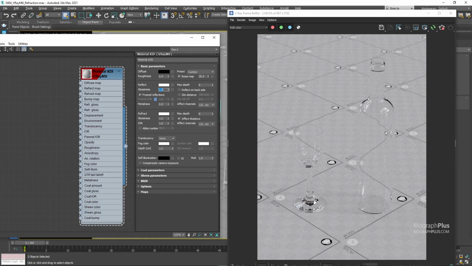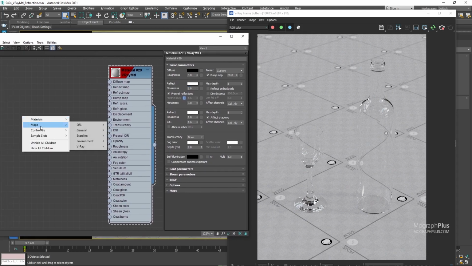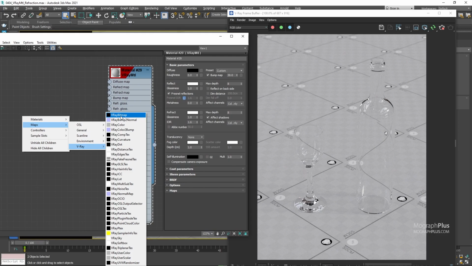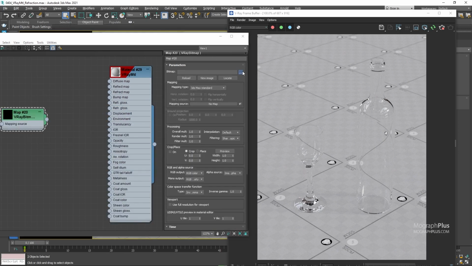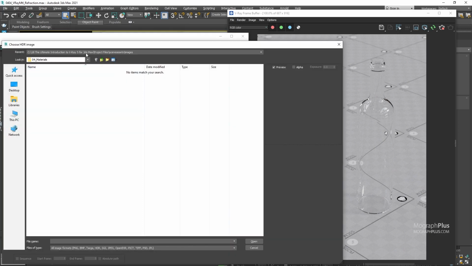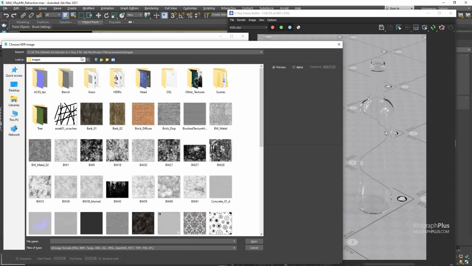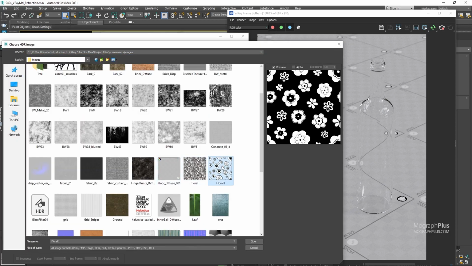Like other parameters, we can control refraction glossiness with maps. In this case, let's load floral01.png as the refraction glossiness map. This map is pure black and pure white. There are no in-between gray values. So where it's white, we get glossiness of 1, and where it's black, the glossiness would be 0.